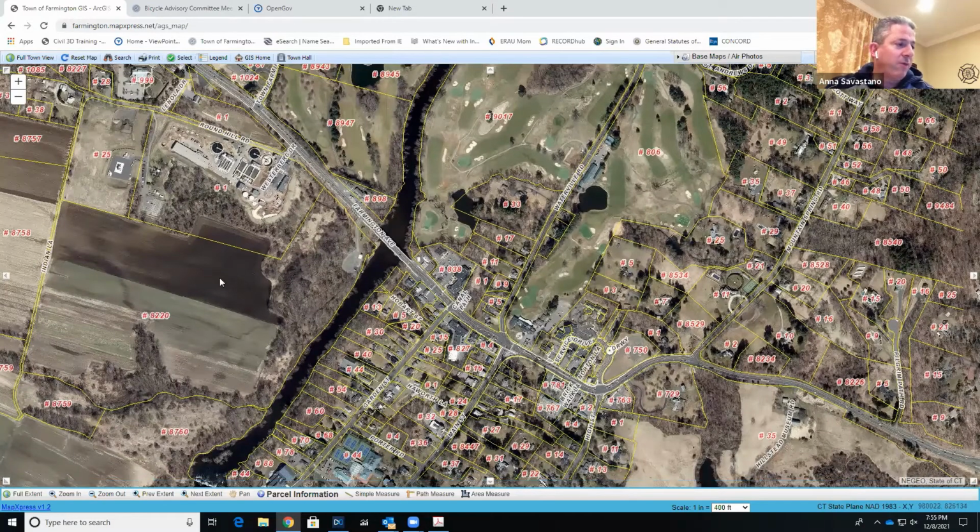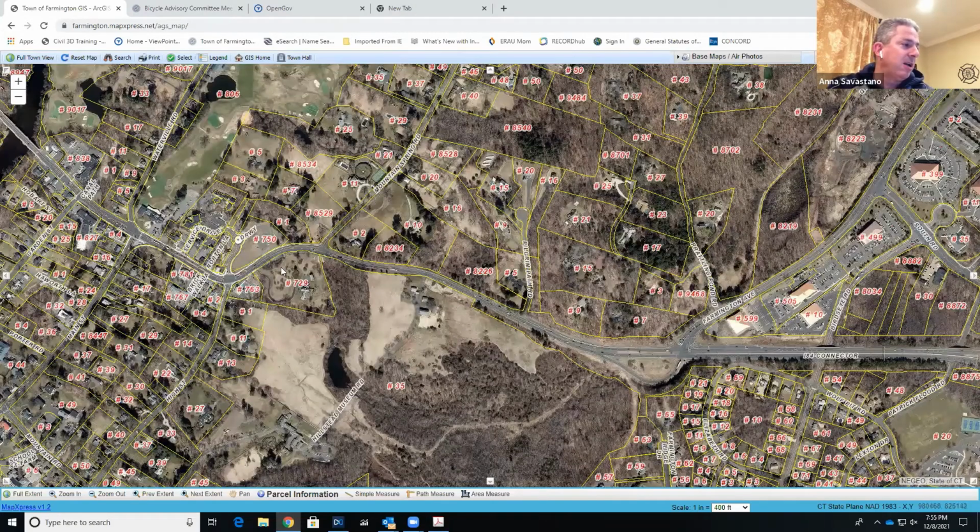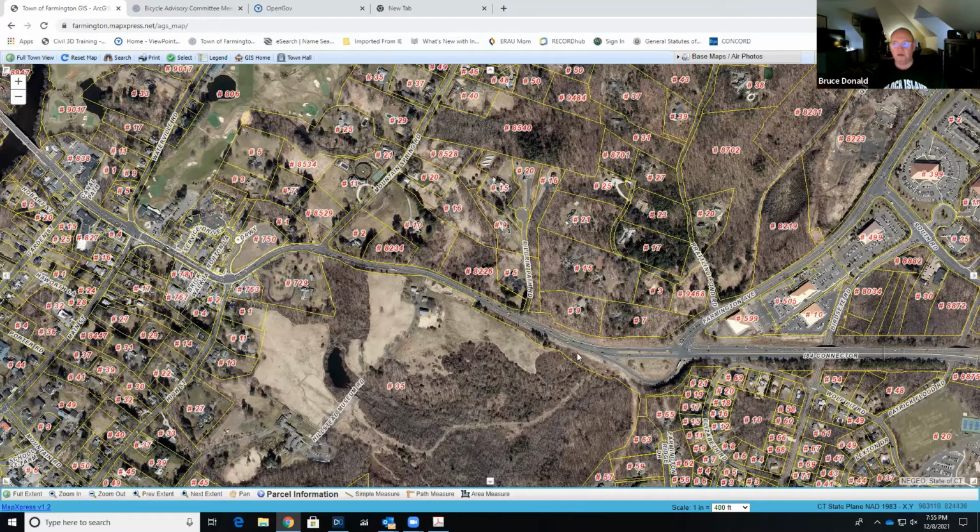And one of our big things that we pushed is that we need funding for the design and construction of some kind of a trail along Farmington Avenue in this whole section. Yeah, it'd be a side path. I think this is doable. I really do. It's one of those things that we have to design first. And once we design it, then, as you know, Bruce, the money comes afterwards.